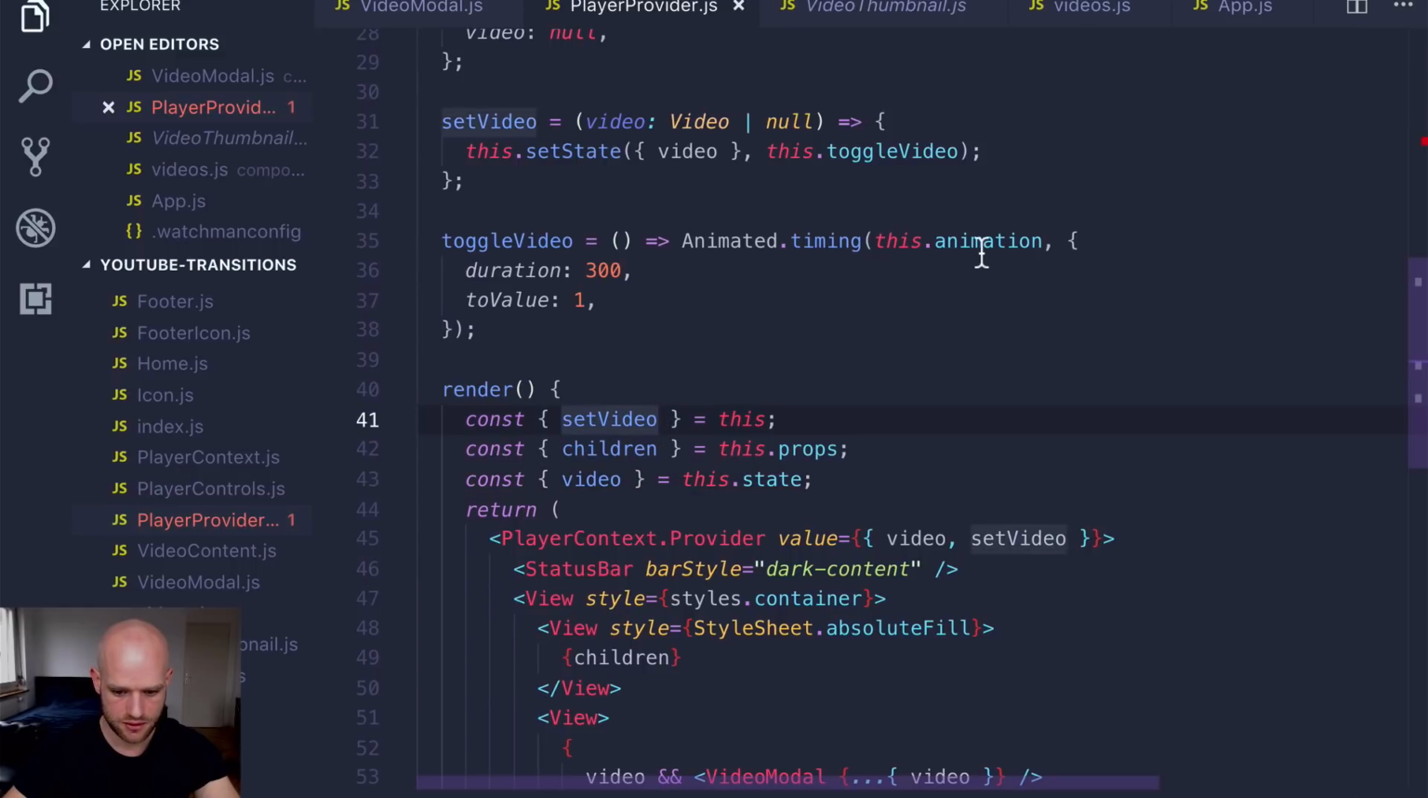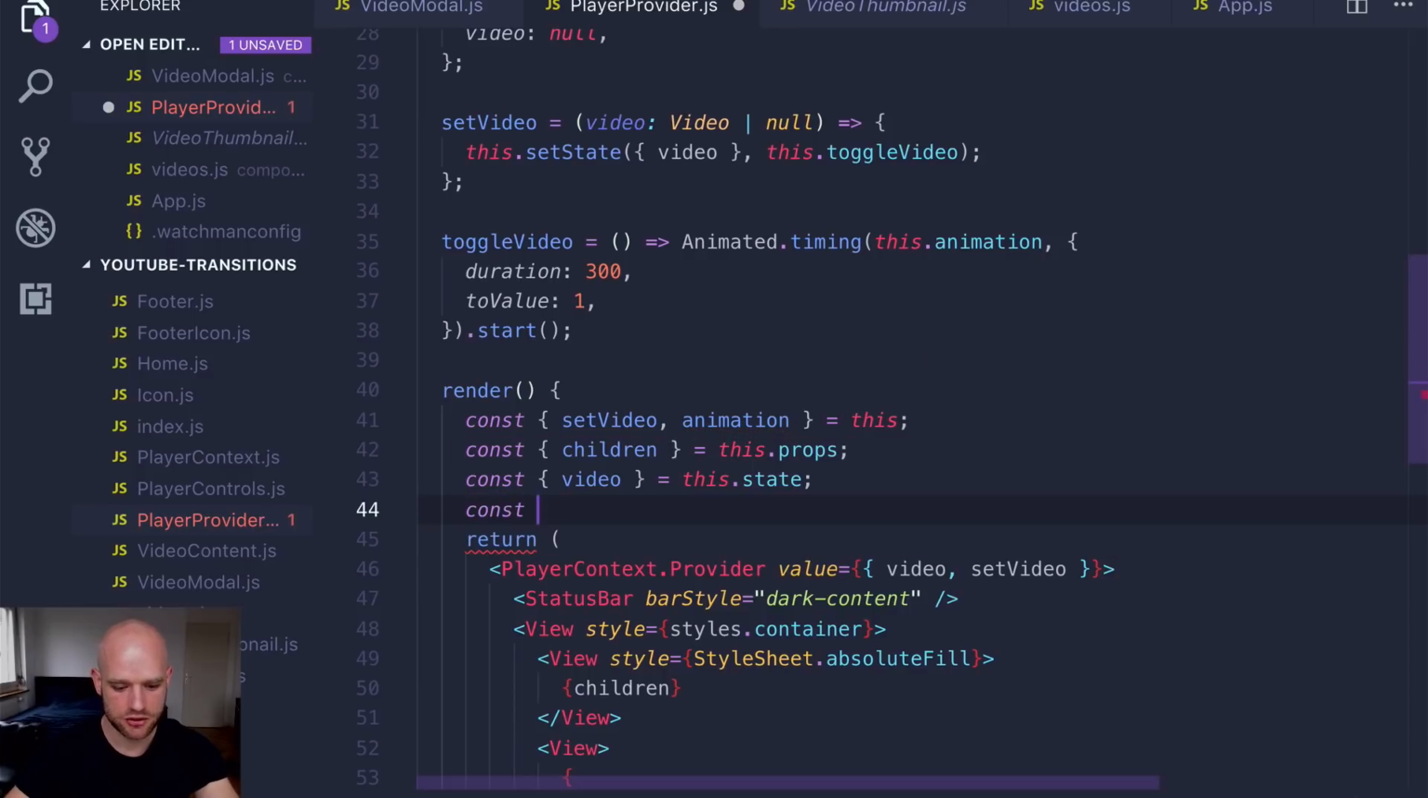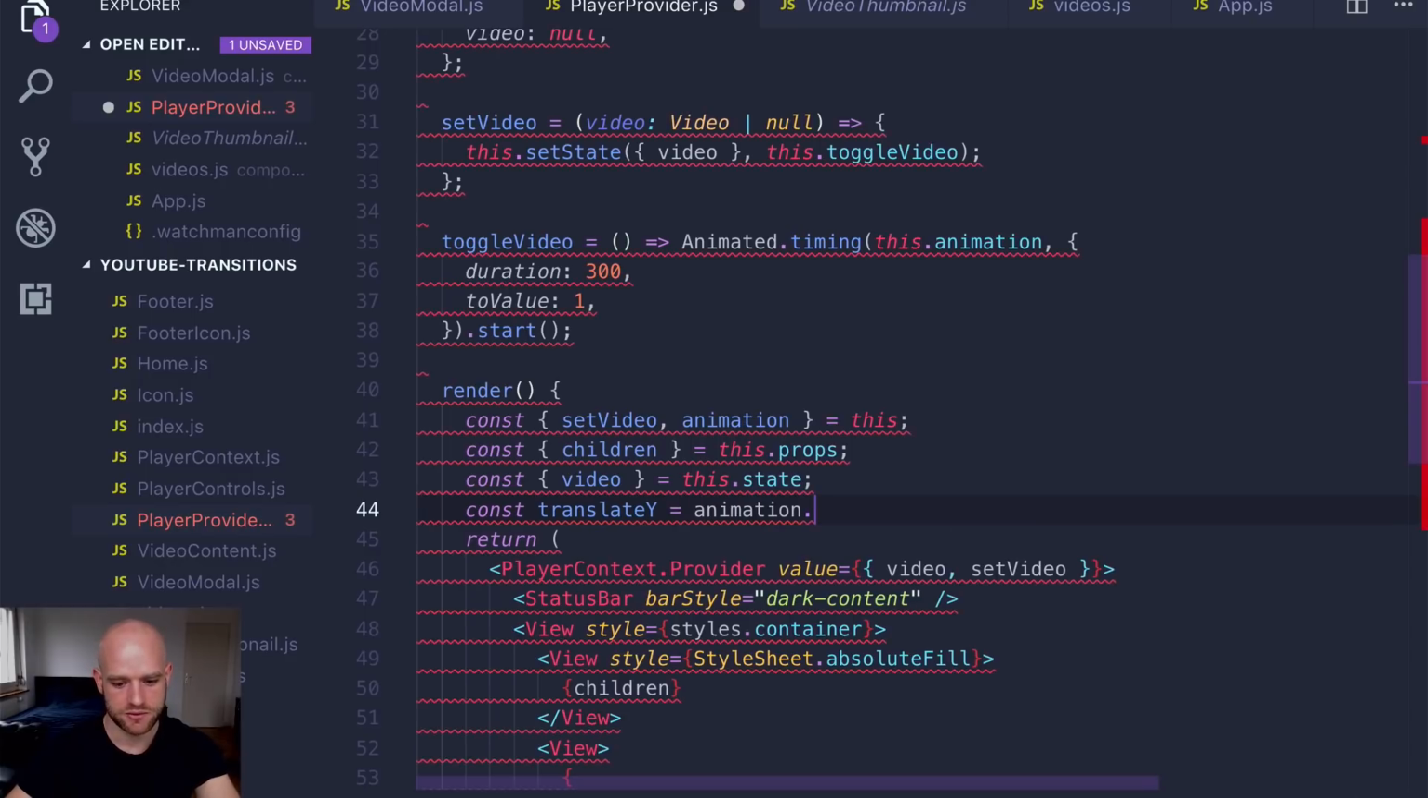So, and now we can use the animation value. We need to start. So dot start. And here we can use animation to interpolate the Y translation. So I'm going to create translate Y variable. And so we use interpolate.